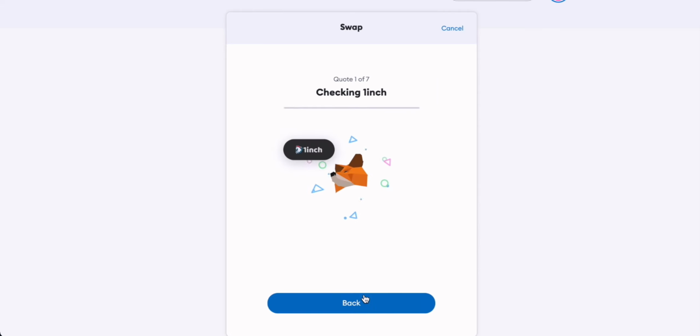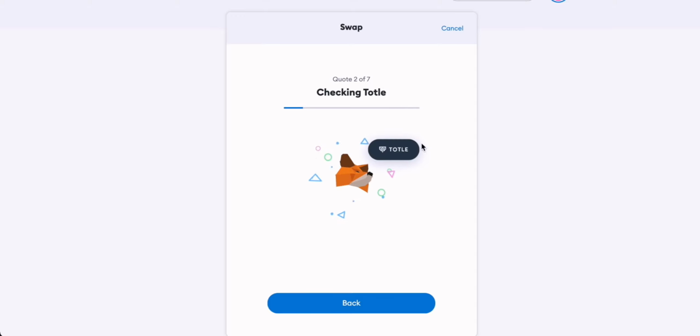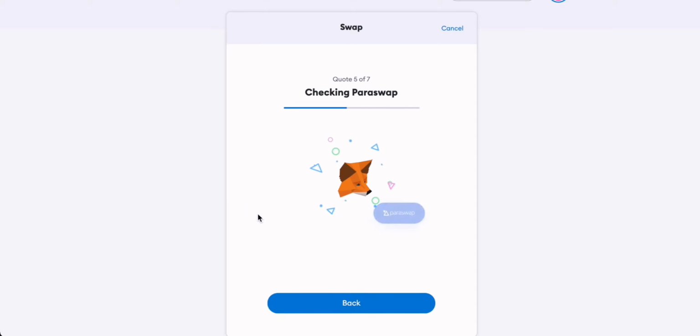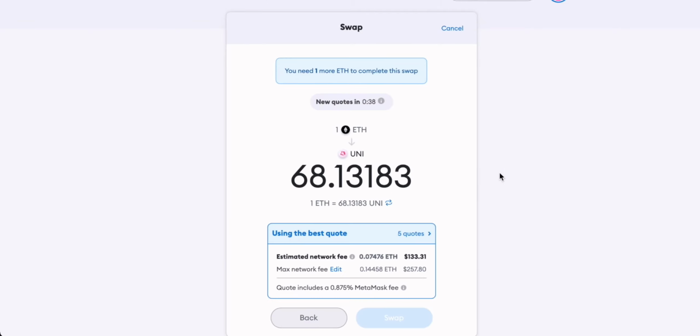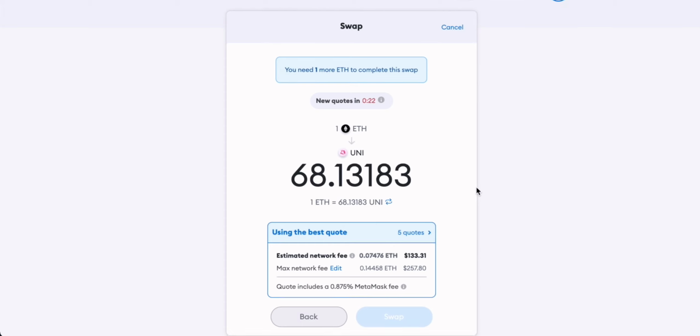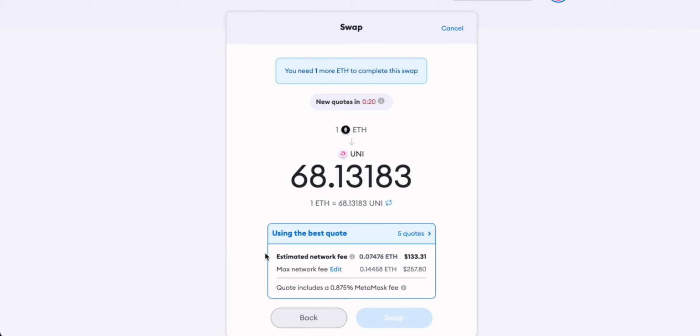So let's click on review swap, and you can see 1inch, Total Exchange, and a few other exchanges are all going through this process, and MetaMask will find the best swap price for us right now. New quotes will be given to us in around 35 seconds, but you can see now that our 1 Ethereum token could be swapped into 68.13 Uniswap tokens. And then down here, you will see the estimated network fee for this transaction and the possible max network fee that you may be charged overall.